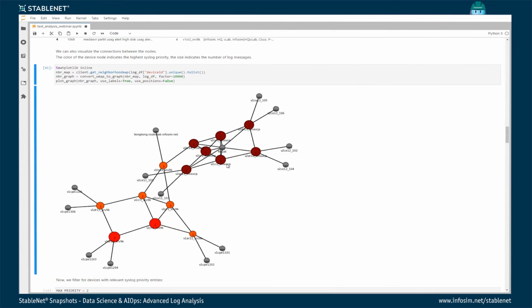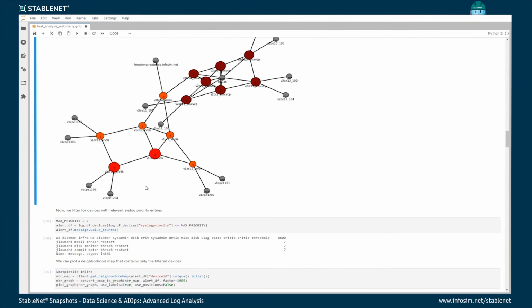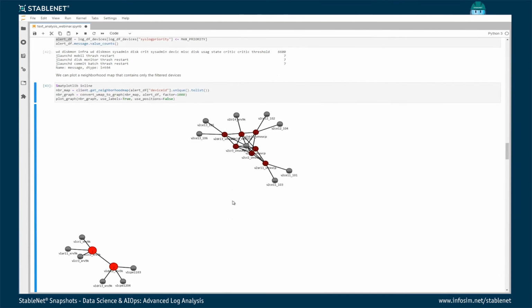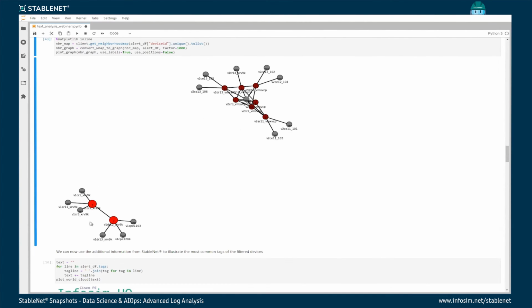So now moving forward a bit, I'm limiting the maximum priority of the log messages I look at, and I'm only filtering to messages that have a priority of 2 or 1. Okay, this is calculated. And if I'm now plotting this graph again with this limited set, the alert DF, which is just priority 1 and 2, you would expect this to be 2 parts of a network, because the nodes with the 3 drop out. And if I'm running this, this is actually what happens. So I have one neighborhood graph here with nodes that have priority 2, and one neighborhood graph with nodes that have priority level 1 in terms of syslogs.